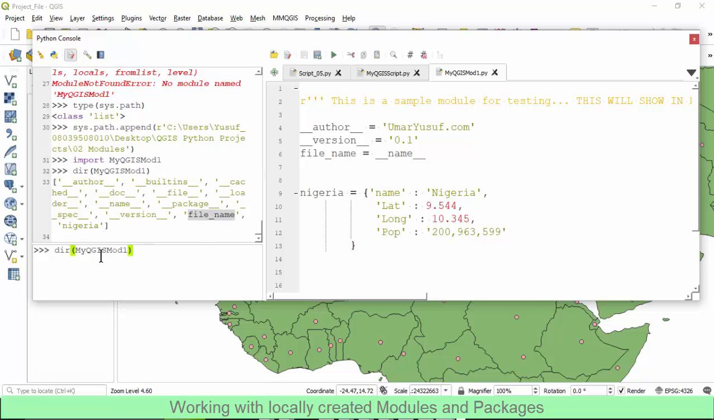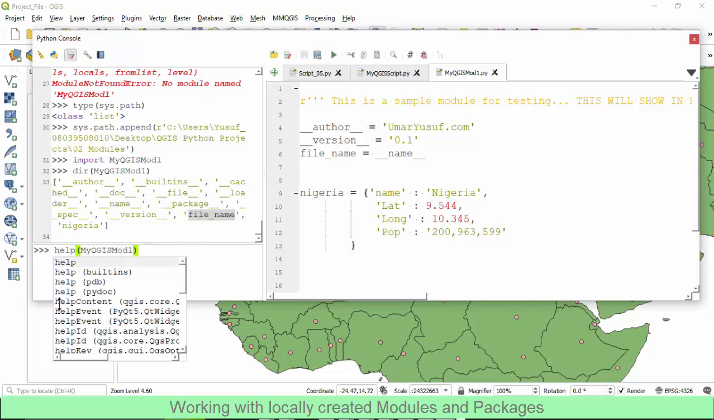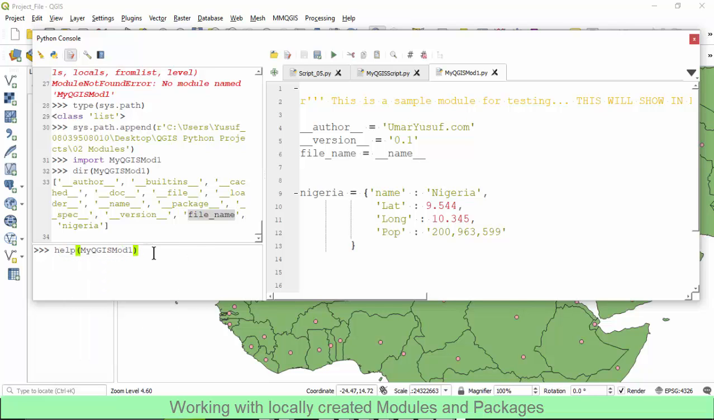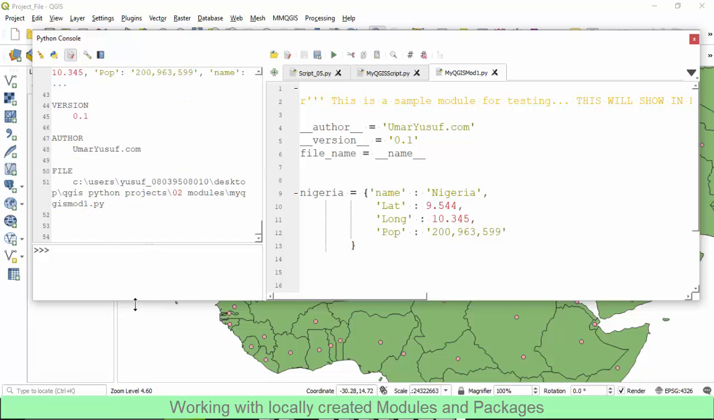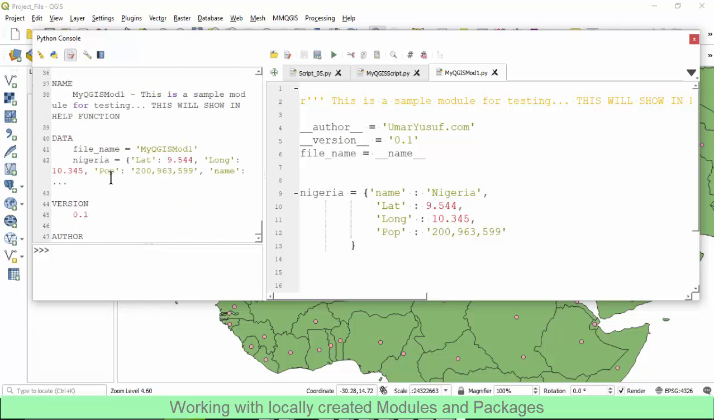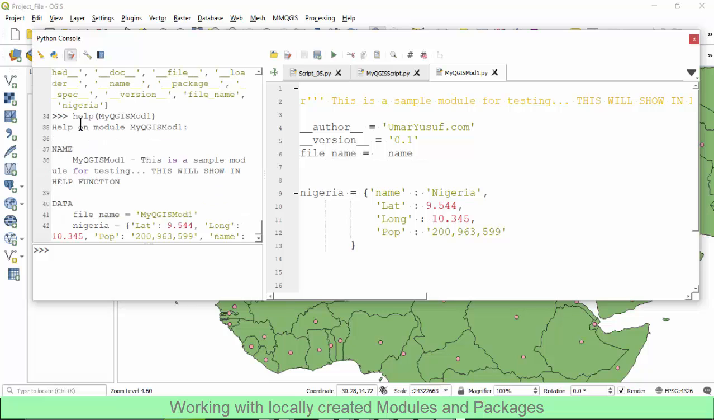So if I do help on the module, let me say help on my QGIS mode 1, you will see that I have all of this information defined when I call the help. So help on module my QGIS mode 1. The name of the module is this. And then as you can see, the document string we typed in here is showing here.